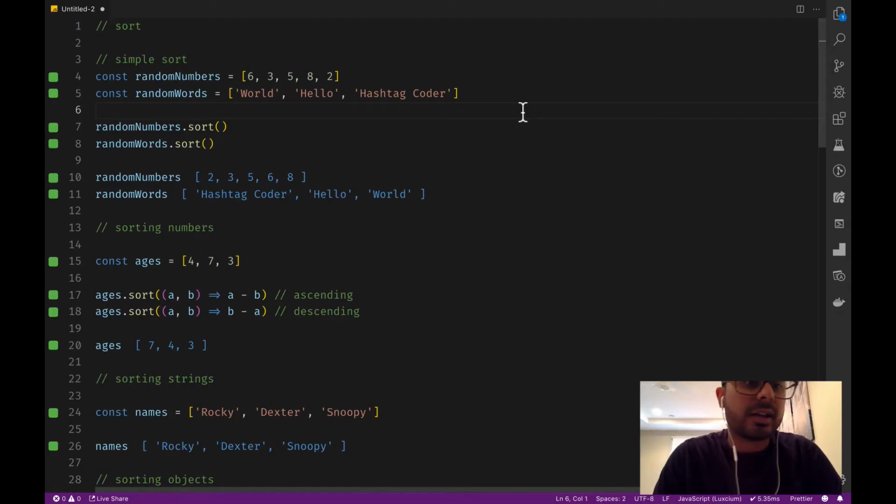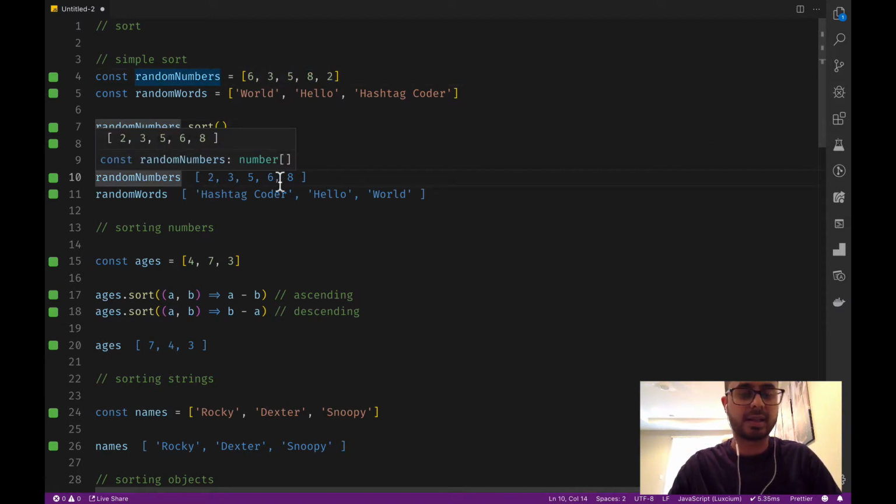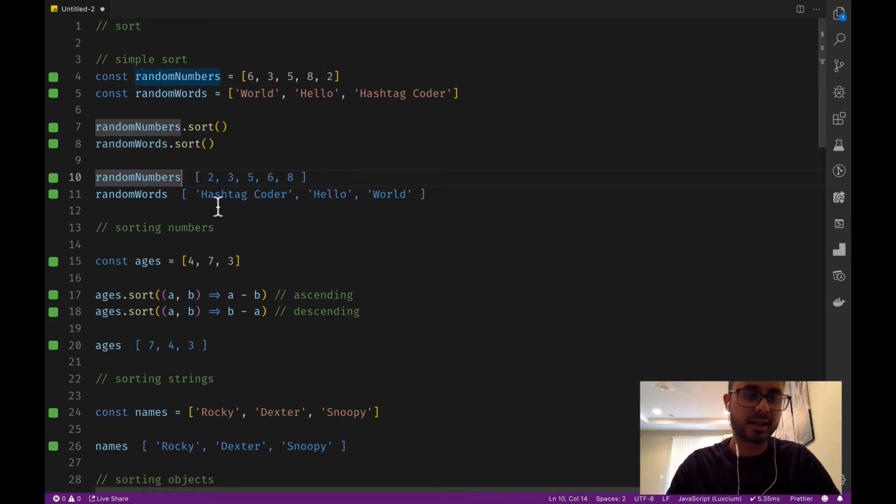Let's have a look at the array sort method. The sort method is going to sort all the elements in an array into ascending order. So as an example, if we have an array of numbers, it's going to sort them numerically in ascending order. And if we have an array of words, it's going to sort those alphabetically as well. The sort method also takes an optional compare function, which lets us create some custom sorting logic.